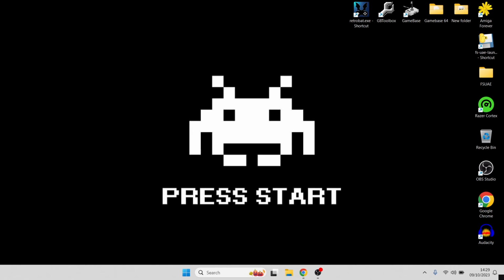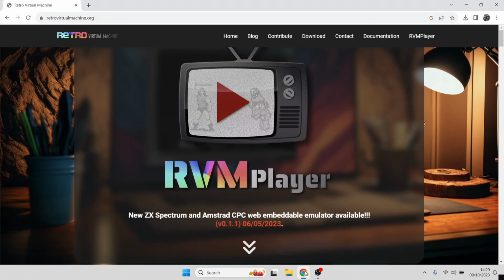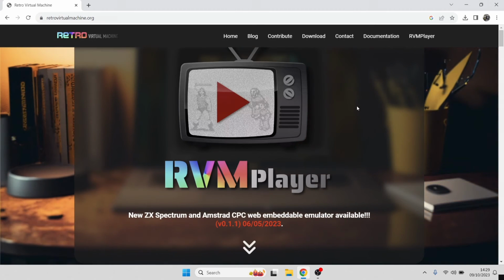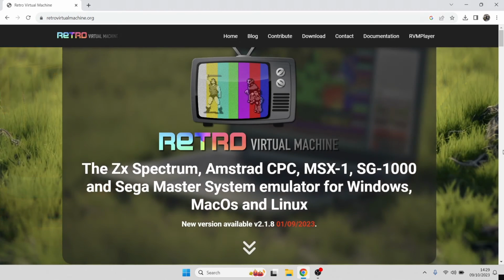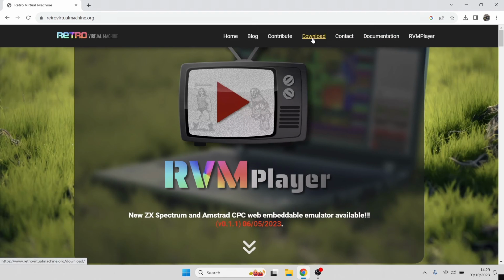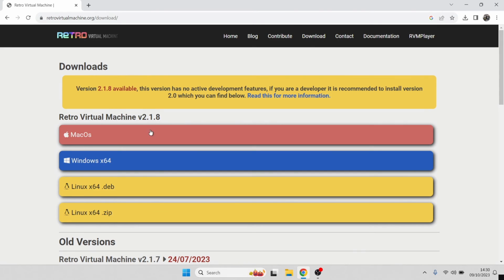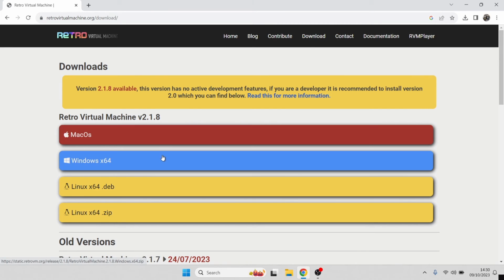So let's take a look at the website itself. This is Retro Virtual Machine, and we're going to download this. You're going to find a lot of information here. It even has code on the website so you can embed things into your websites via HTML, that type of thing. And what we're going to do is just go to download, and as we can see, we've got Mac OS here, but I've obviously got Windows and I'm running a 64-bit processor. So if you're running Linux, you can download this for Linux too, so it's very cool that way.